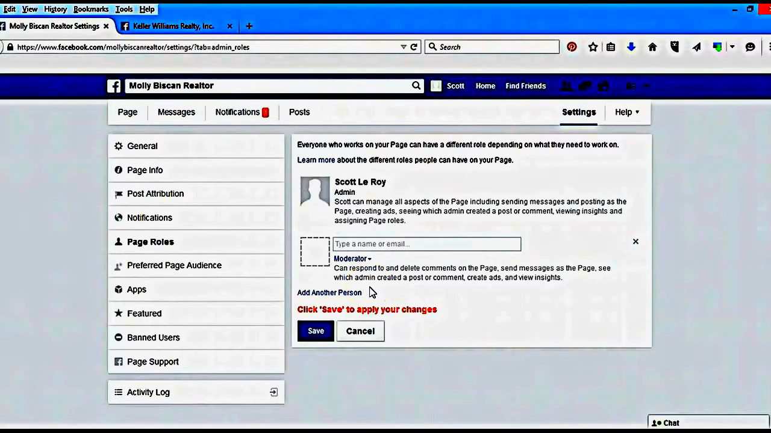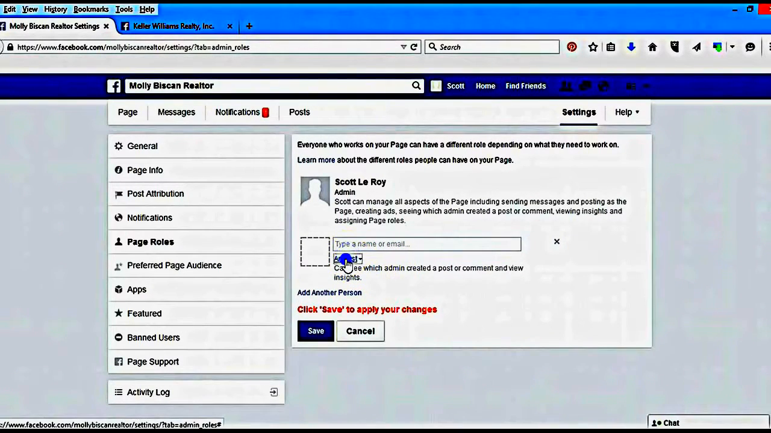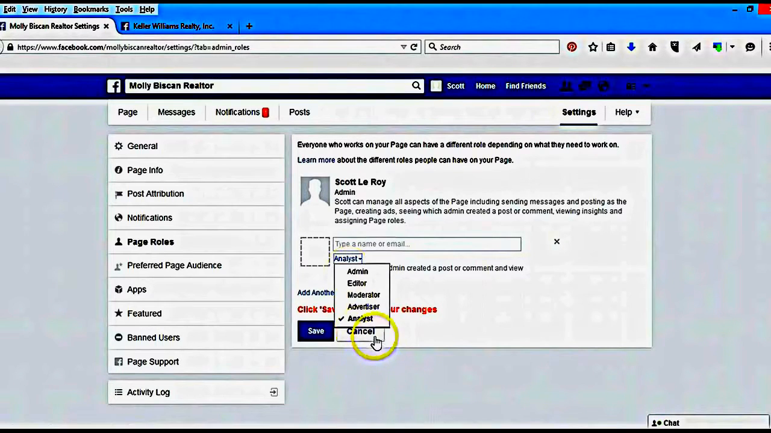Moderator can respond to and delete comments on the page, send messages to the page, see which admin created a post or comment, create ads, and view insights. So they can't actually post anything, but they can go through there and update everything and make sure everything is clean and good to go. You also have advertiser, who can see which admin created a post or comment, create ads, and view insights. And then finally over here, analyst, who can see which admin created a post or comment and view insights. So that's the order from top dog all the way down to analyst, kind of in order for you.